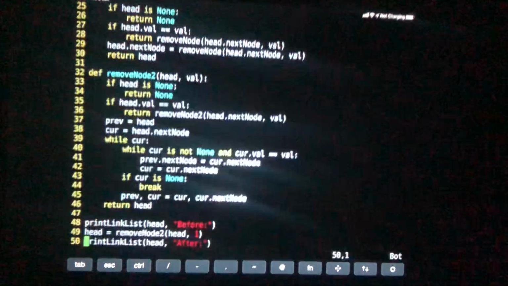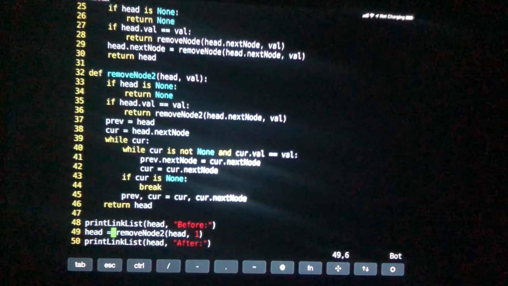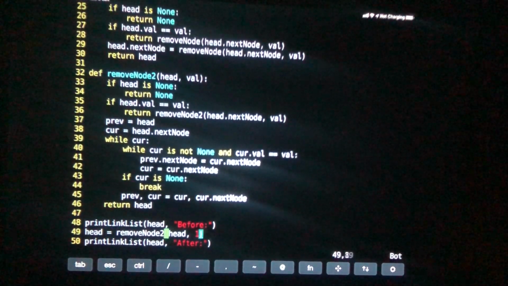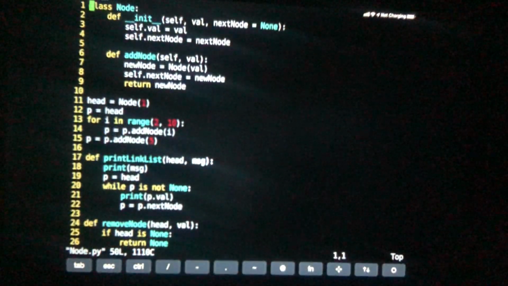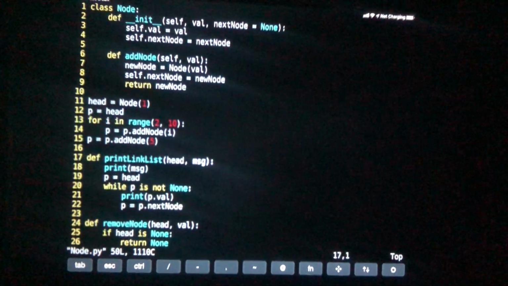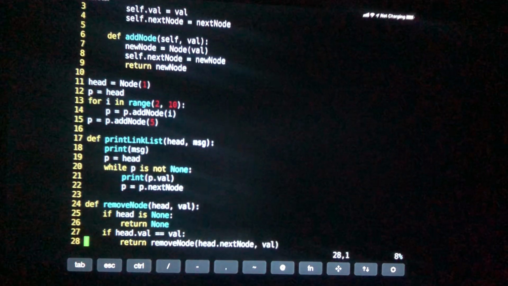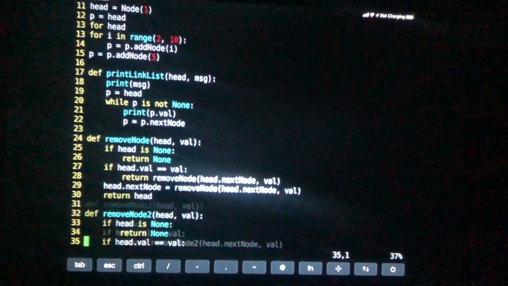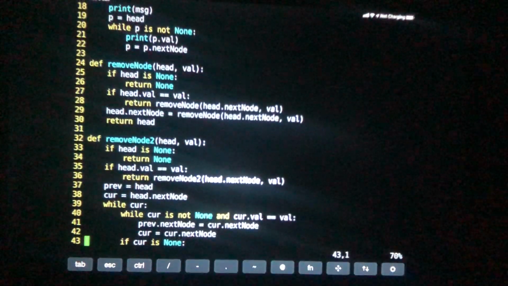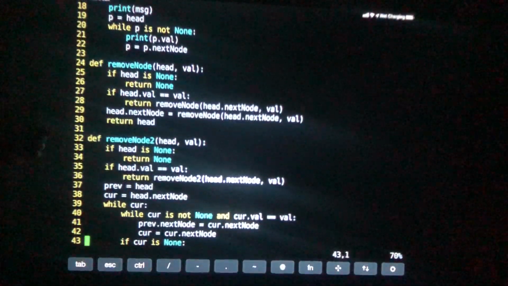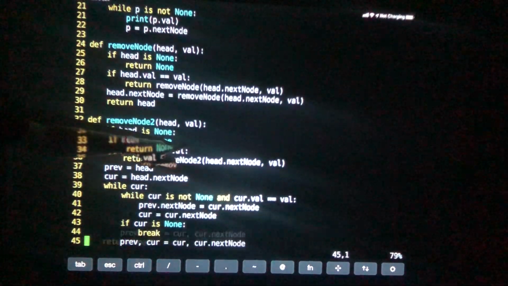Let's try the other version. Does it work? Yeah, it also works, okay? So today, to sum up, we have two versions of removing a linked list node, and both versions are able to remove the node with the value multiple times.